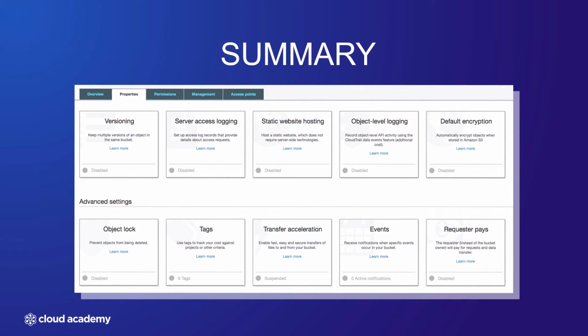Following this, I've focused on static website hosting, and here I explain that if you are looking to create a simple and static website that requires no server-side scripting of any kind, then it can be easily hosted within one of your Amazon S3 buckets.